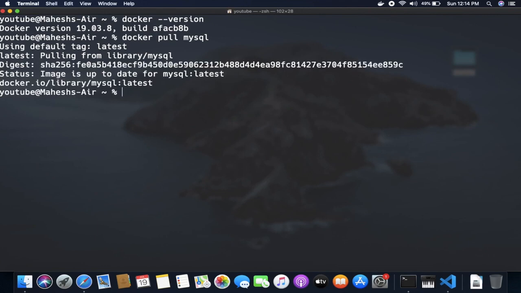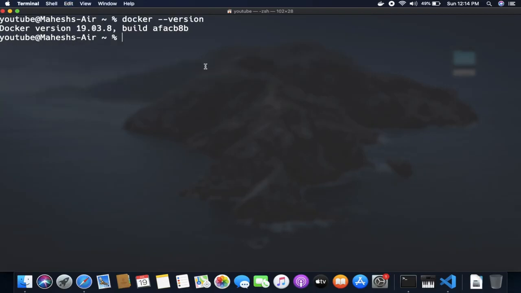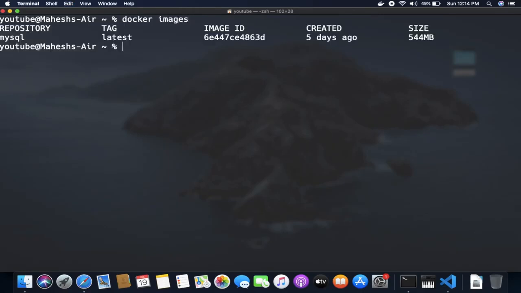So now, search for Docker images, and you will get this. I got this MySQL. It will take some time. Okay guys, I already have it.